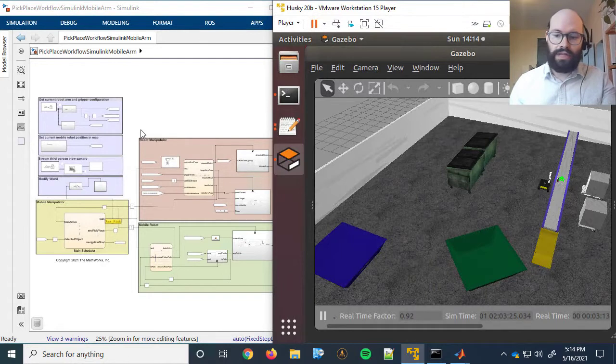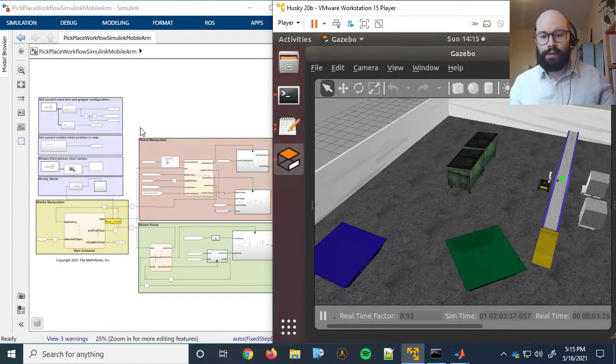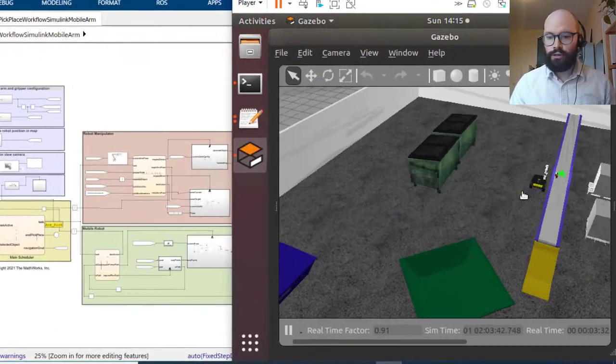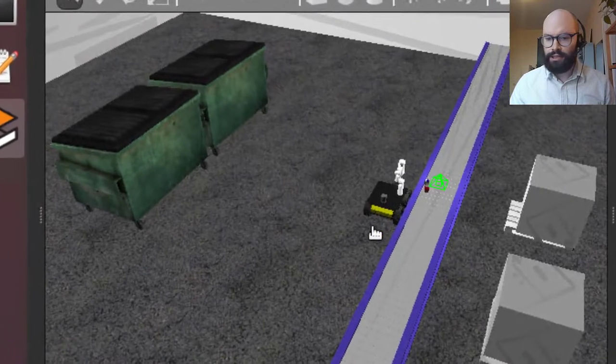This demo shows how our tools can be used for the kinds of autonomous algorithm design needed for smart factory applications, using the example of a mobile manipulator that is simulated in Gazebo but controlled in Simulink. And here we use ROS as the primary communication between the Simulink model and the robot. So let's take a closer look at the world and what the robot has to do.